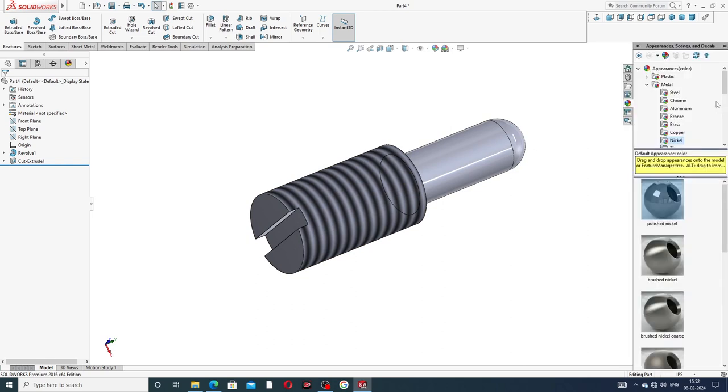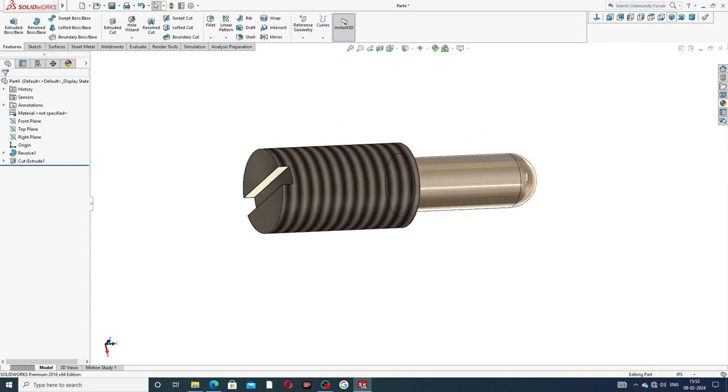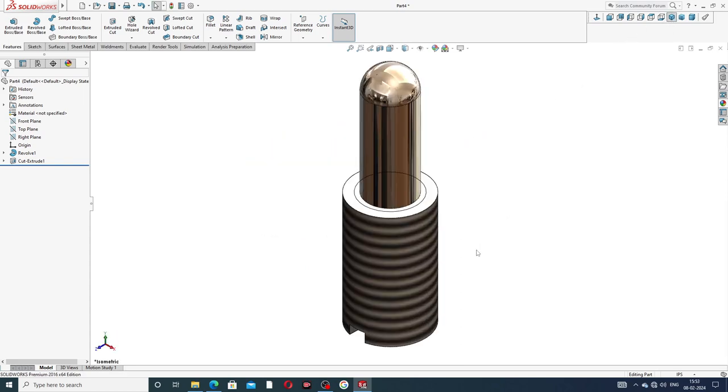And okay, the material is applied here. Going to Appearance, Metal, and then Nickel. This nickel material is perfect. Going to the isometric view. Okay, all is perfect.